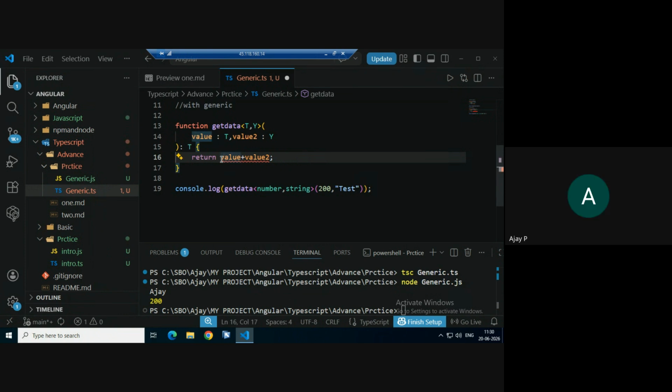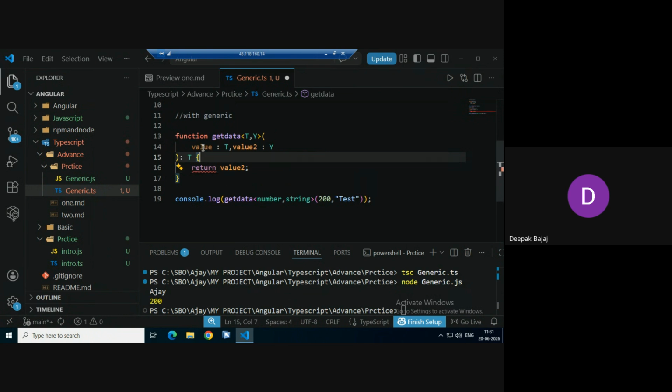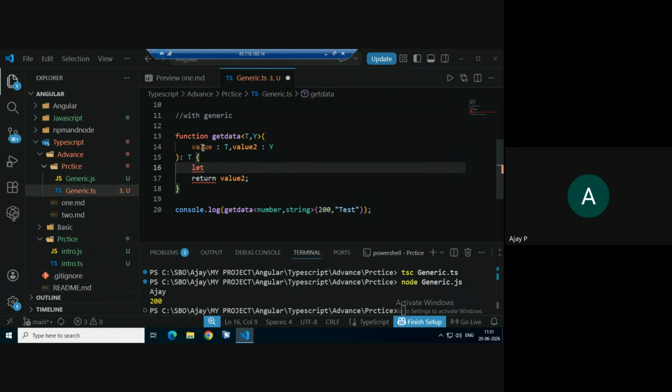How to convert? But this function doesn't know the value. Yes, it doesn't know the value, but whatever operation you are performing, right now you are combining these, right? So here I can do let value 3 is equal to value 1.